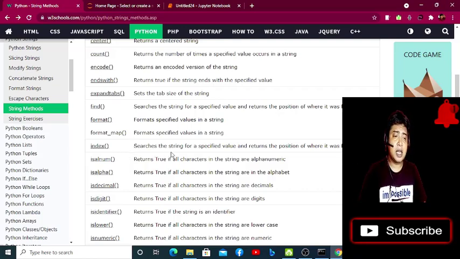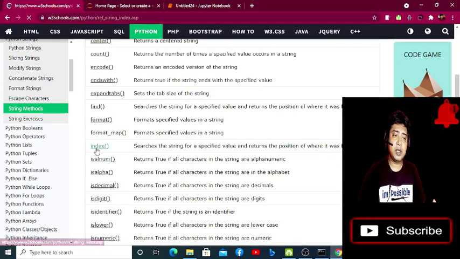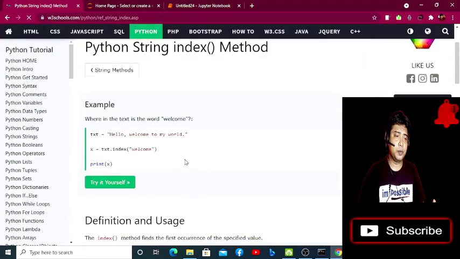Now, index searches the string for a specific value and returns the position of where it is present. Say I want to find a particular value in a string. Either I can find it using index, or if I want to know the position of the value in the string, I pass it and it returns the position. That position is called the index value, and every character within the string has its own individual index number. If I just show you, it will be very clear.